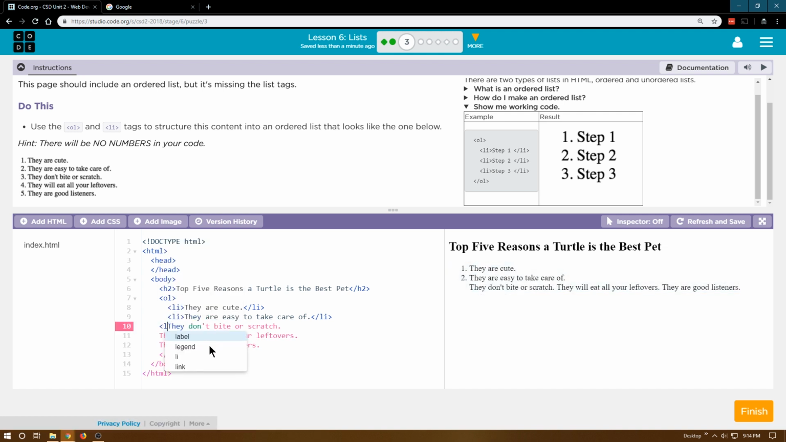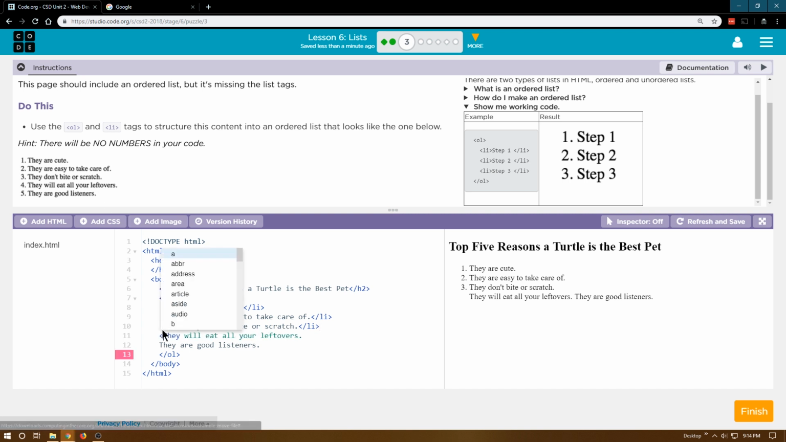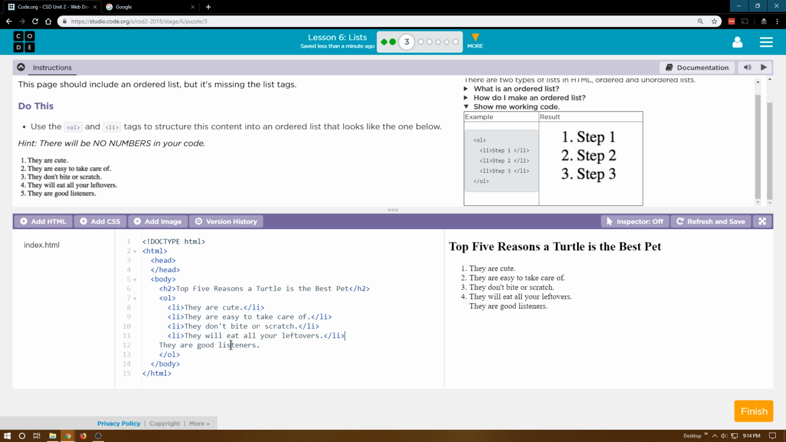Let's add this to our list, LI, and then at the end of it, LI, and that should be 3, right? 3, they don't bite or scratch, 4, they will eat all your leftovers. So this is going to be our part 4. So LI for list item in front of it, and then let's close it at the end with slash LI for list item. Now finally, they are good listeners. Boom. And boom. That looks great.